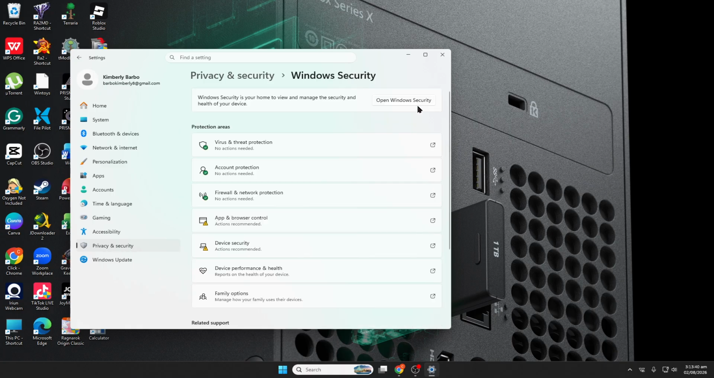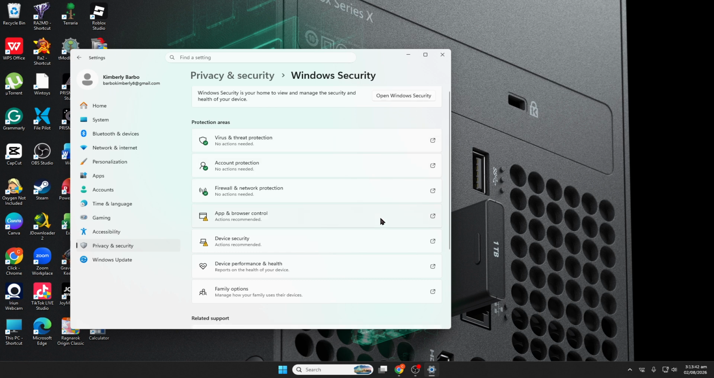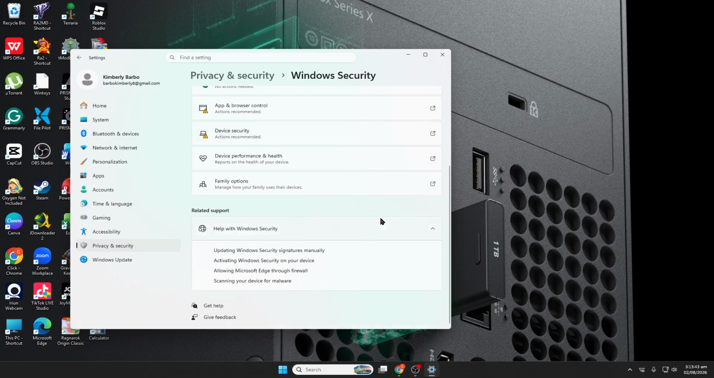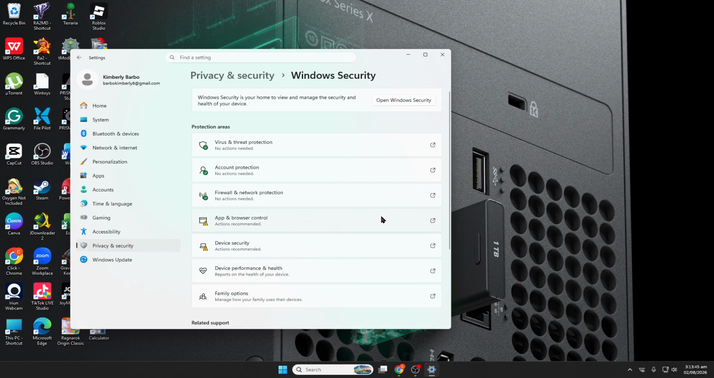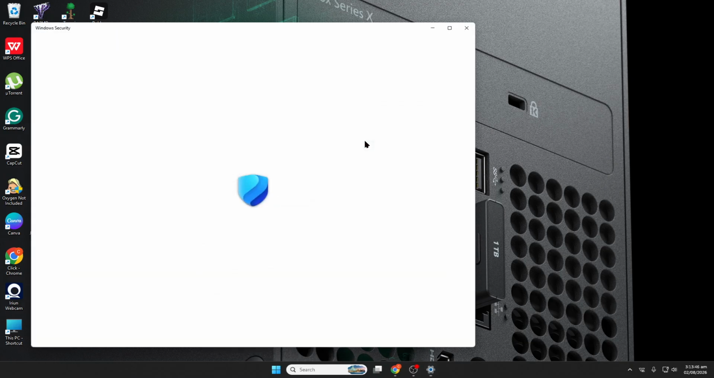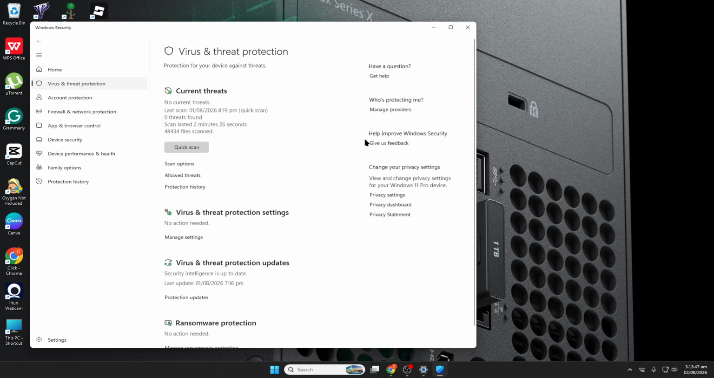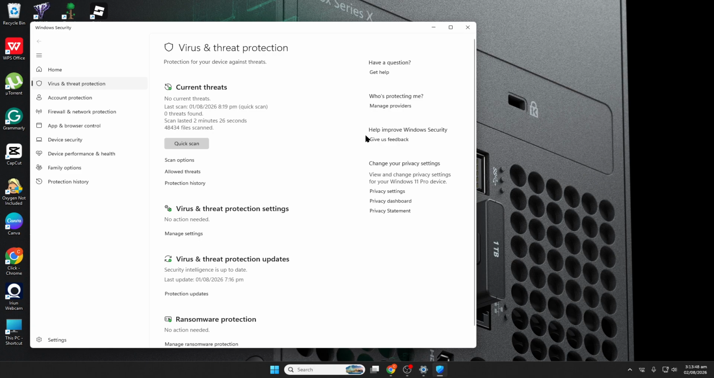This is the section that controls Microsoft Defender's scanning and active protection behavior. If your goal is to stop Defender from actively monitoring files and activity in real time, this is the correct place to be. Now scroll until you see Virus and Threat Protection settings, then click Manage Settings. This will open the detailed controls for how Defender operates in the background.